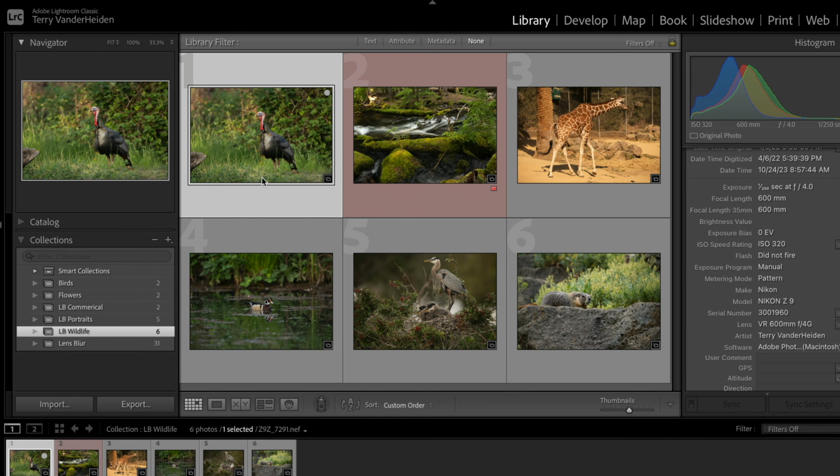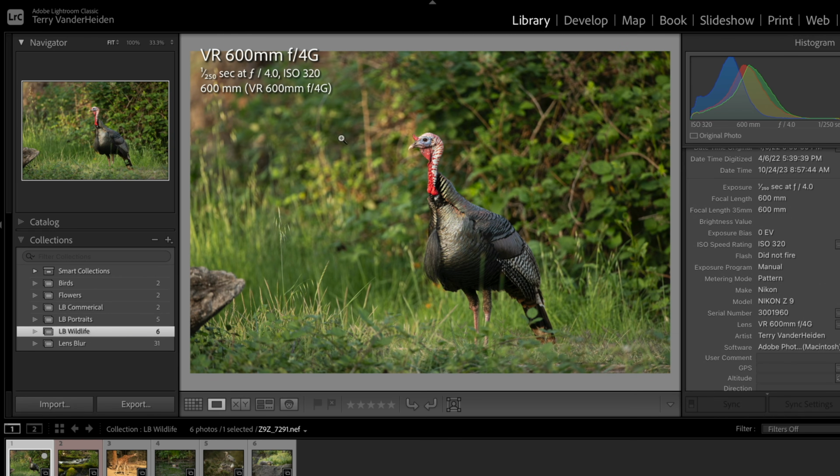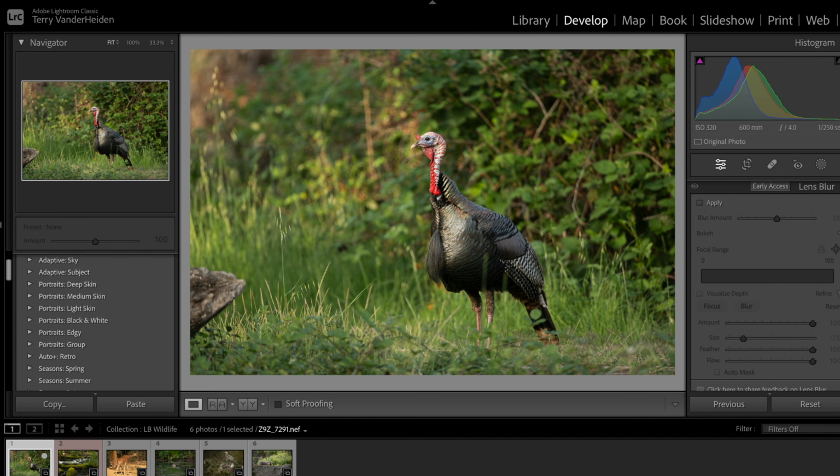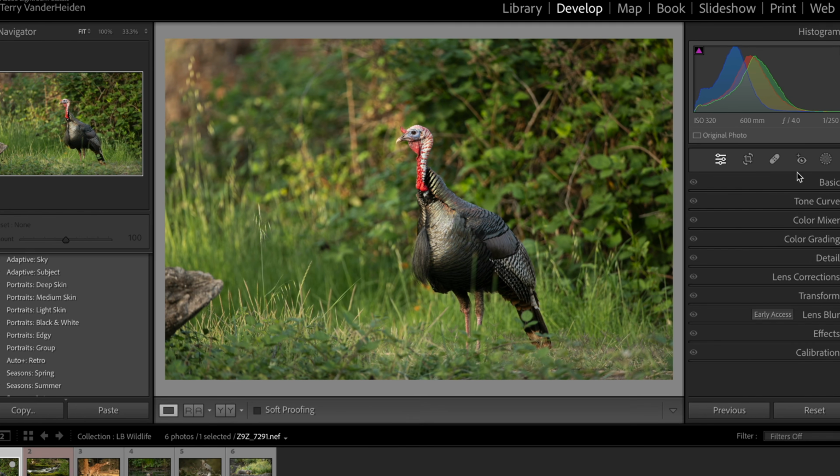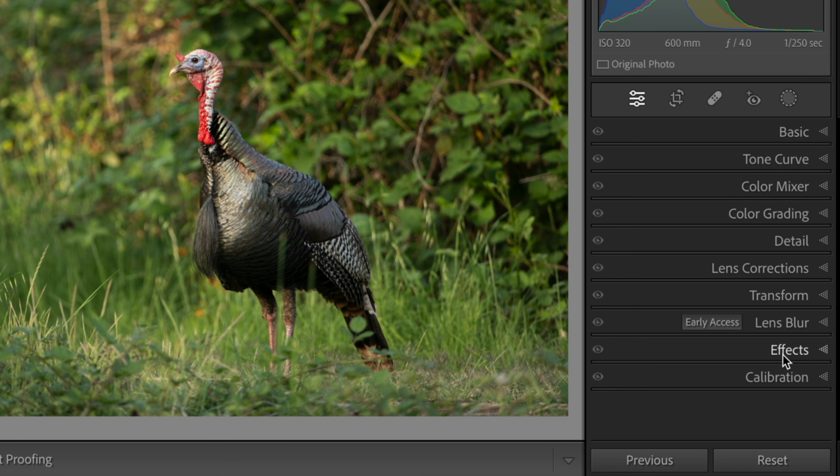So we're in Lightroom here, and I have a couple images brought up. We're going to bring up this one of a turkey first off. And this was shot with a long lens to begin with, but maybe we can improve it a little bit with this feature. So let's go into the Develop module. And then as we go down, if you look at the basic panel, all the things that are designed over here, down near the bottom is a thing called Lens Blur. And you'll see here it says Early Access.